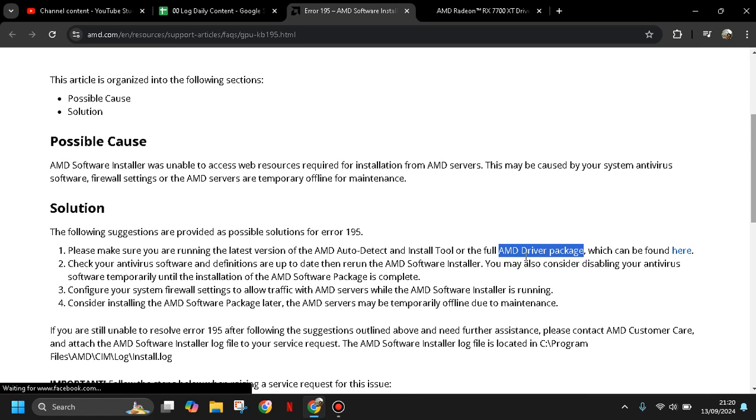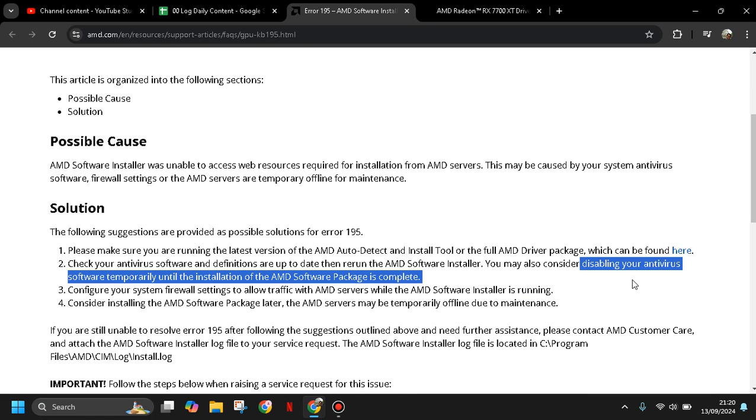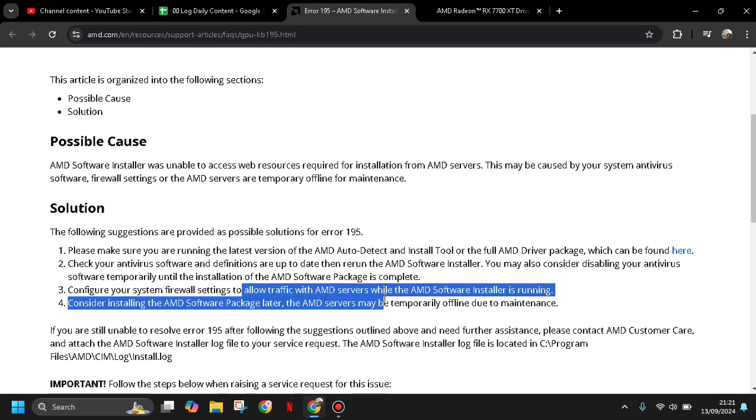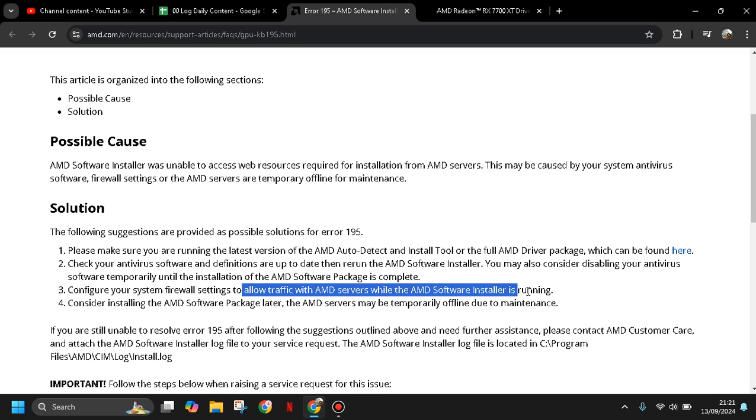You can consider disabling your antivirus temporarily, of course, until the installation of the AMD software package is complete. And you can configure a firewall to allow traffic with AMD servers while the AMD software installer is running.